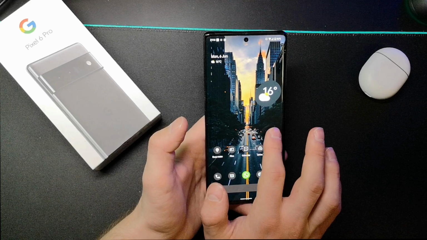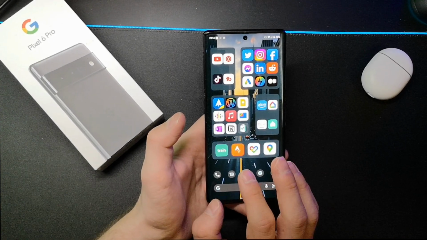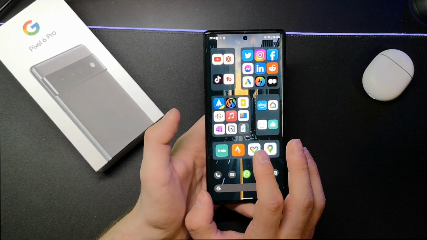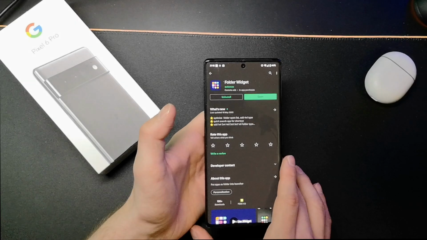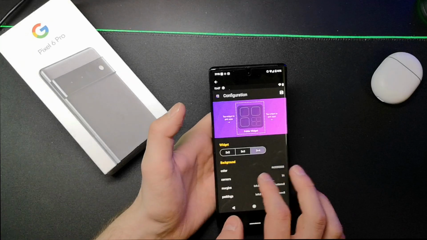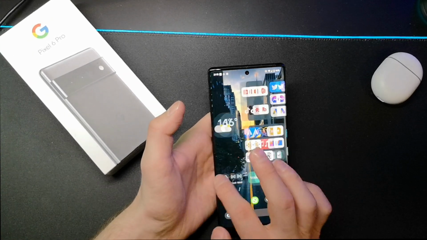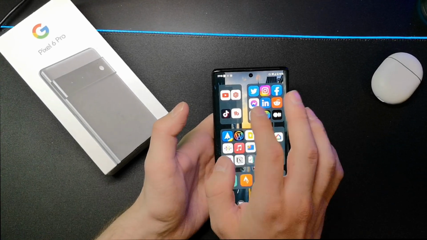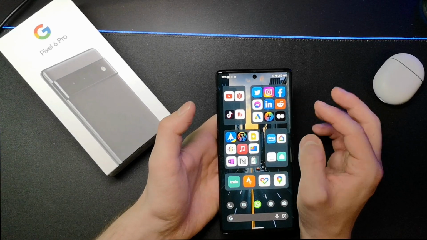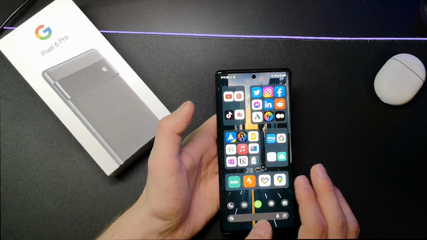Now if I swipe to the left, I'm treated with this pretty cool looking folder view. Now I designed this with the help of a widget app called Folder Widget, and it's a pretty cool app which enables you to add folders to your home screen. So this is what I've designed. I've kept my video apps in one folder, my social media in the other, productivity in another, and my smart home as well as travel in another.